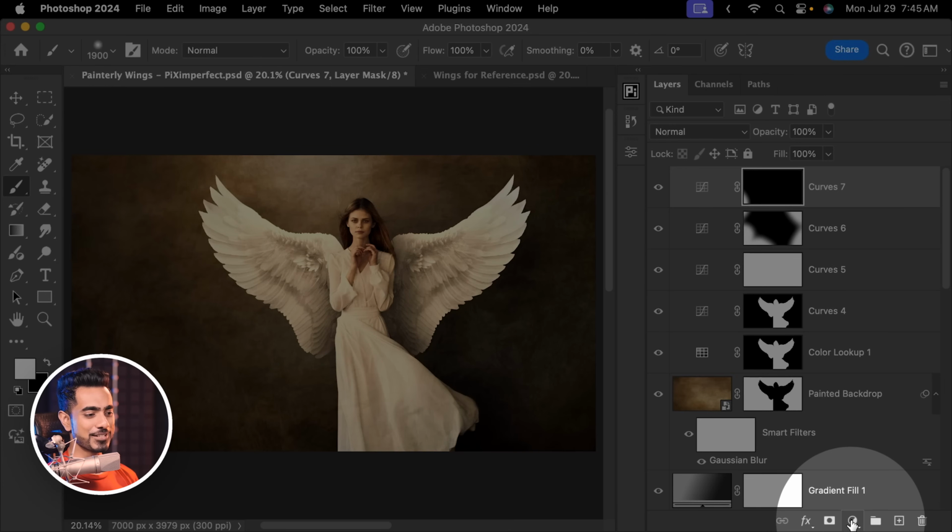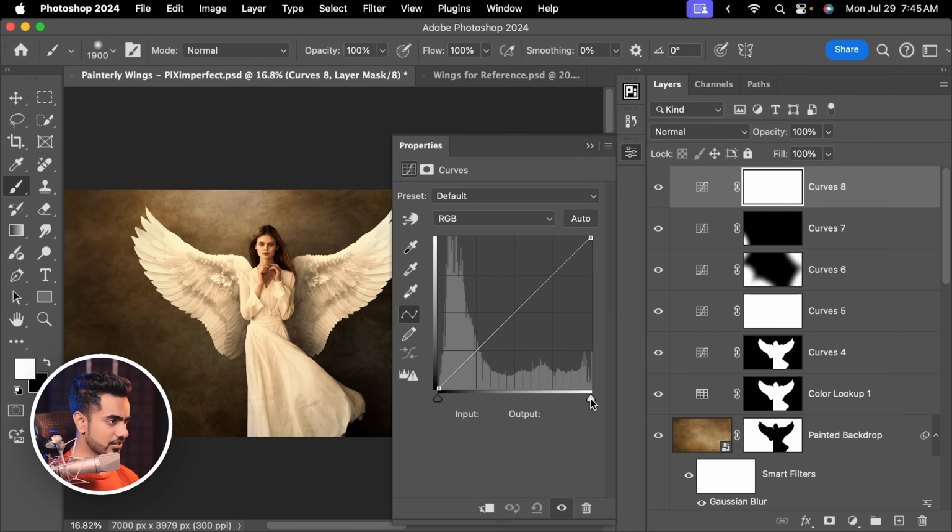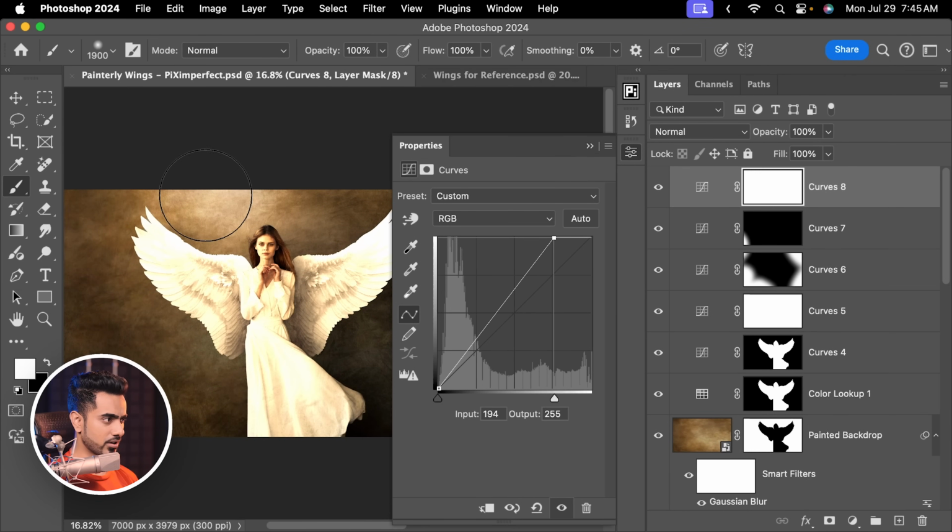Now the backdrop is looking really flat. To add more shine to the backdrop, why not create one more curves adjustment layer? Click on the adjustment layer icon, choose curves. At the moment, we are working as an artist. There is no right or wrong way of doing things. If you feel like this needs to be done, do it. If you feel like that needs to be done, do that. And I'm going to take this slider on the right to the left. This adds so much more contrast to the backdrop.